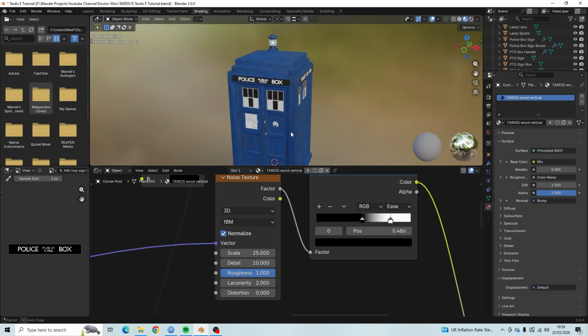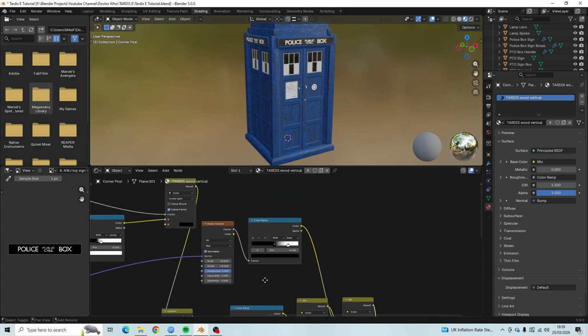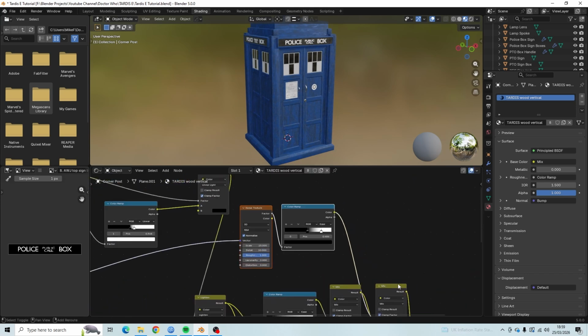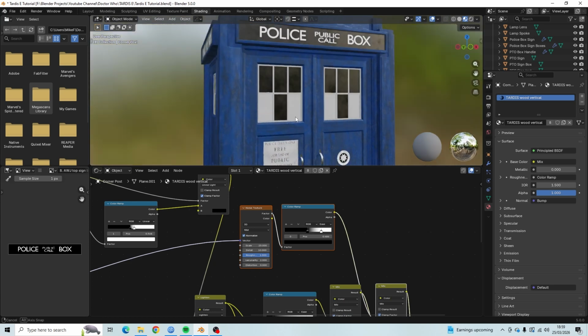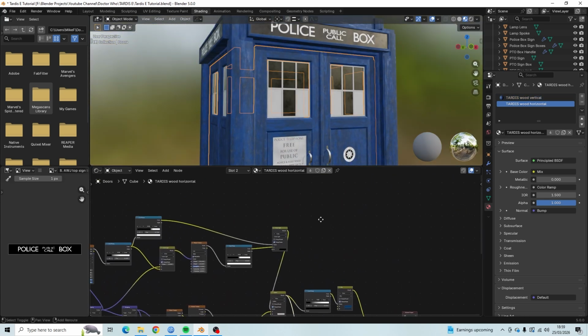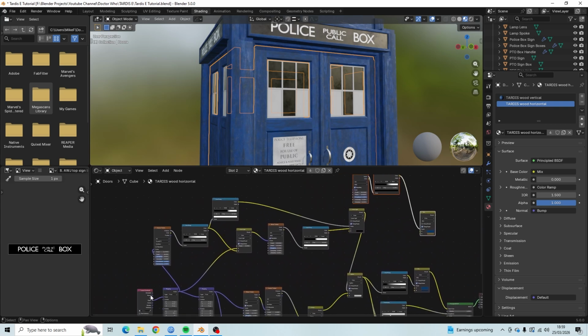Now, at the moment, it's only applied to the vertical wood. So what we need to do is click the noise texture, shift-click the color ramp, and then shift-click this mix node. Right-click and press copy. And then let's grab an object that we know has the horizontal wood, so this bit here, and scroll into a nice place. We're going to press Control-V and just paste that in. And then let's drag from the texture coordinates the object into the vector, like so.